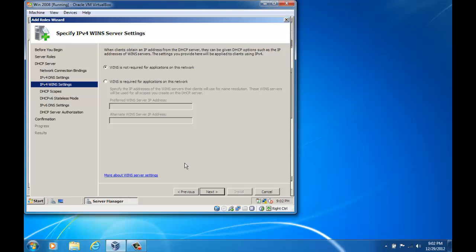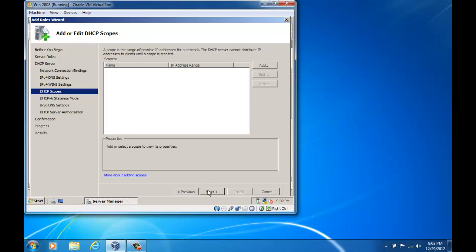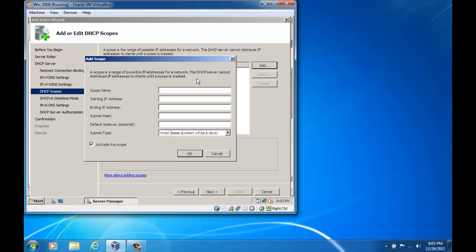We have WINS is not required for application on this network, that is already highlighted. Click next. At this stage we add a scope. Scope name.